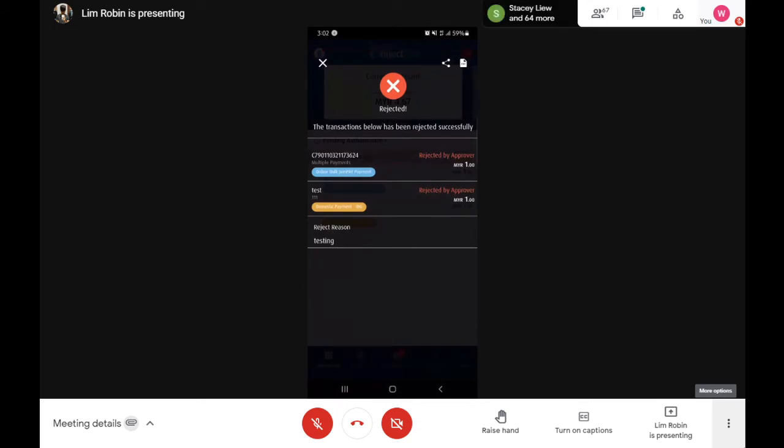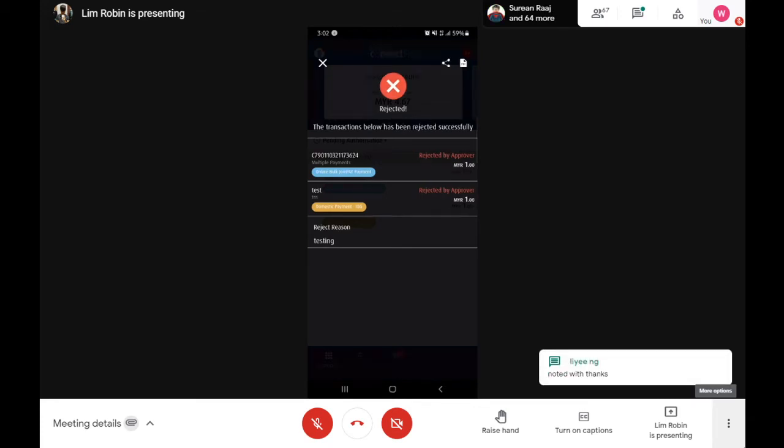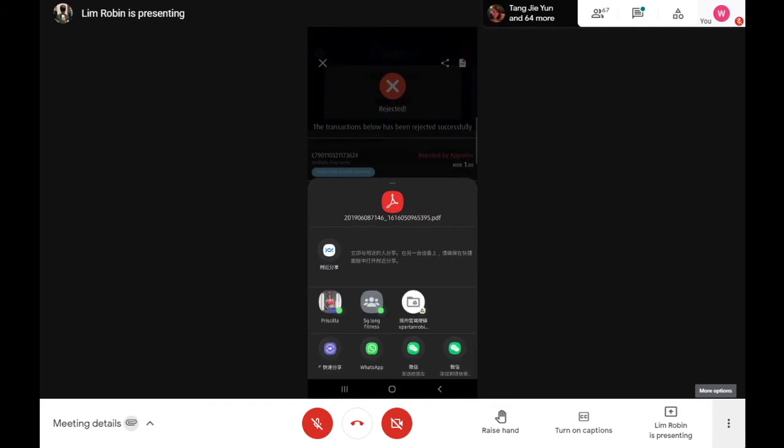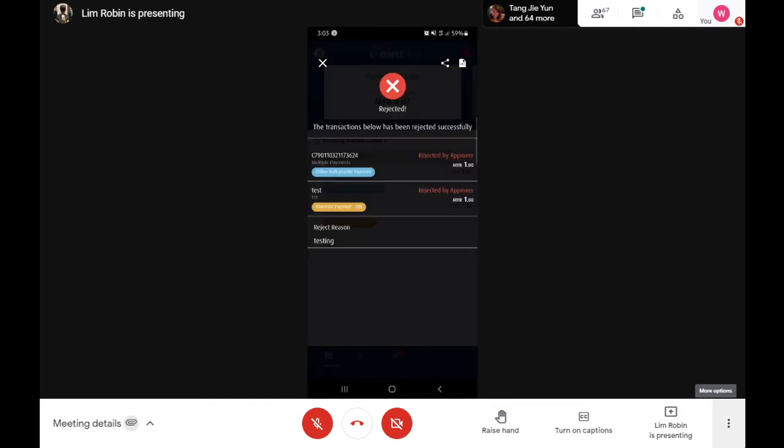Now on the top right side of the screen, you can see the sharing button and the download as PDF button. It's more convenient for you. If you have already approved the payment, you can share the debit advice with your supplier, just send by WhatsApp or any chat apps. Or you can download it as a PDF to save in your mobile phone.